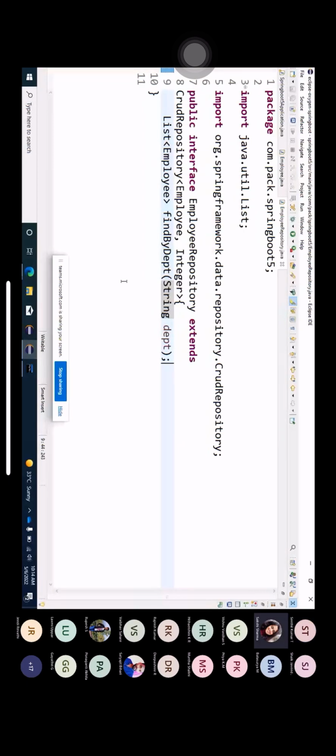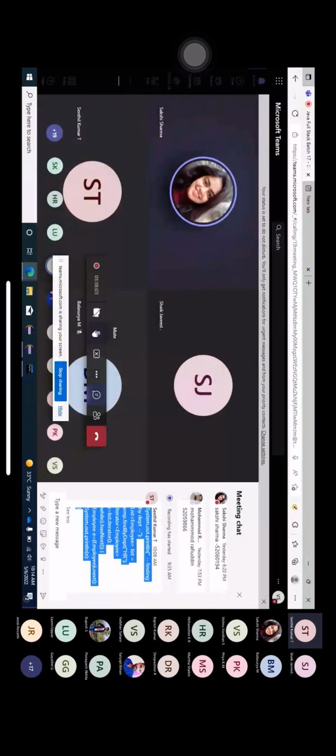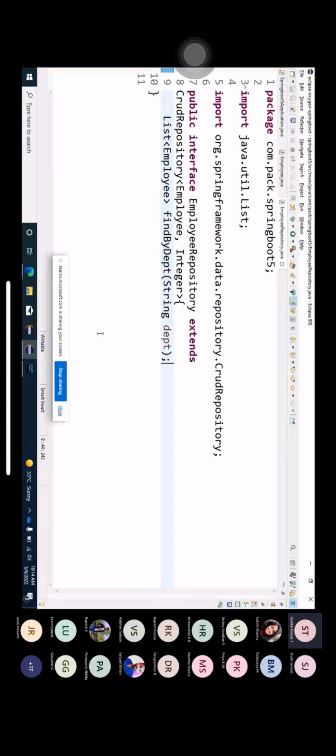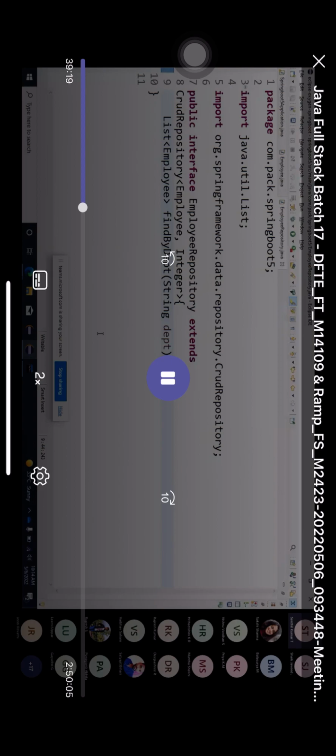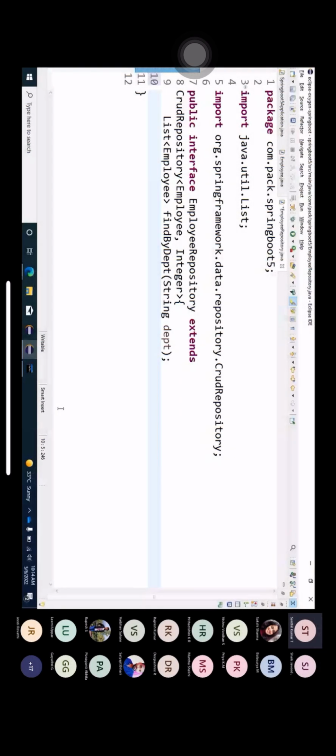Then greater than. You completely have to give it, because we are not writing any logic. We have to define what you want to retrieve. Everything you have to define inside the method itself. Now take the second method. List of employee, find by salary greater than, and inside your bracket double salary. List of employee find by salary greater than double salary.